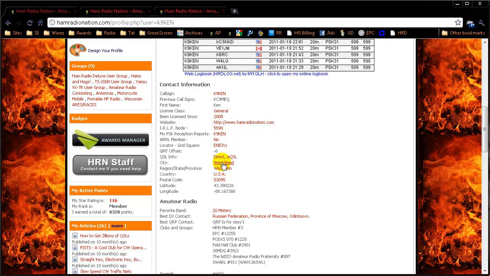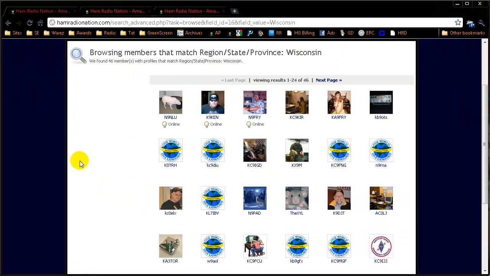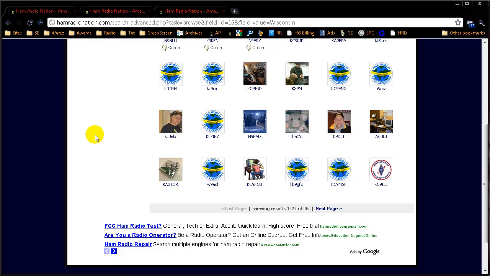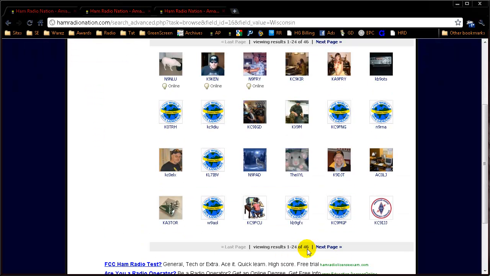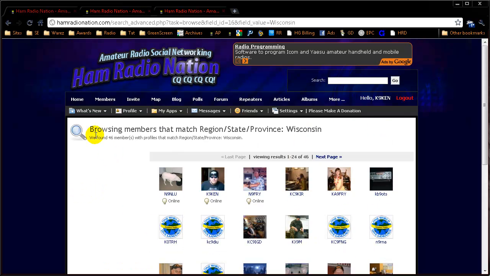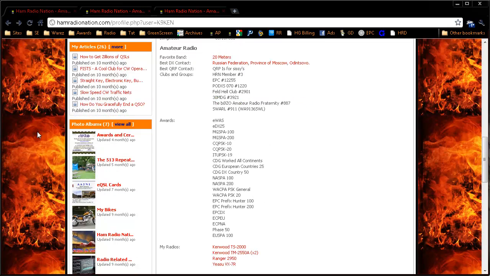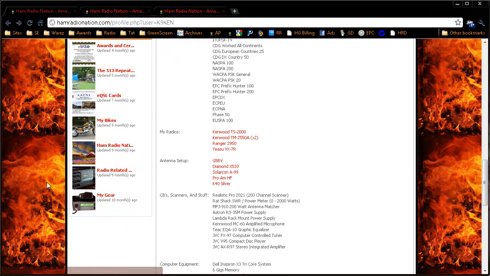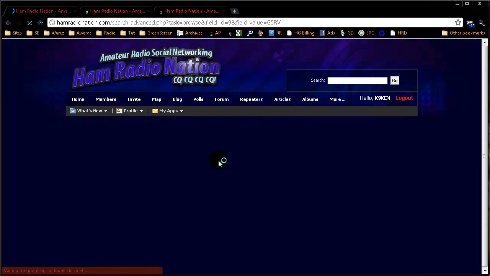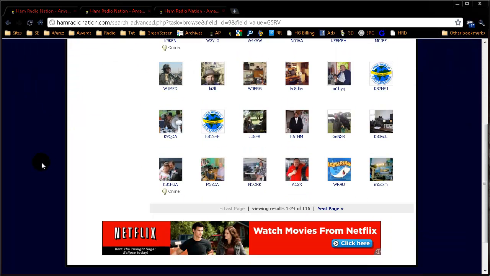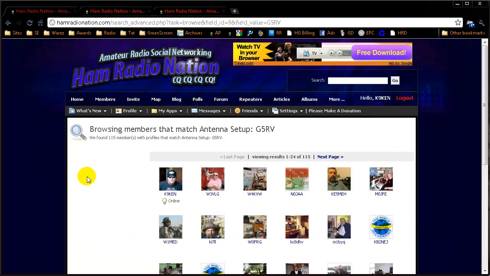You'll notice a lot of these are actually linked. They will link to other stations or other members who are in that. Like I just clicked on Wisconsin, so it's showing me the 46 members here that have actually filled out the state field and are currently in Wisconsin. So that's kind of a neat feature. You'll see that quite a few of these are actually linked. If you're interested in finding someone else who is running a G5RV, click the G5RV link there, and it'll show you all the members that are running the G5RV. Here we've got 115 members that are running a G5RV. So that's an interesting thing to know.